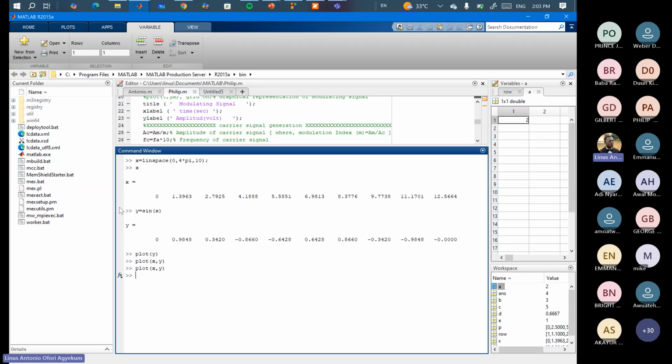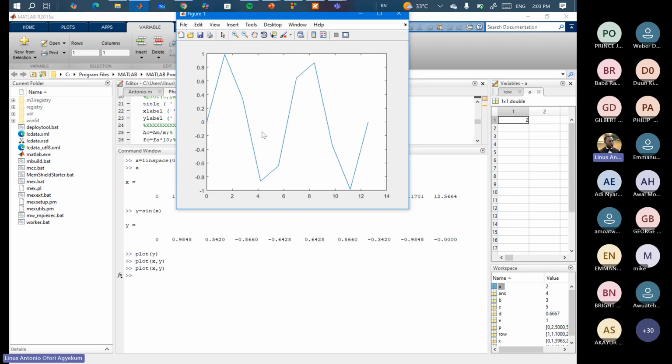It's the same thing. Okay. So that is basically a simple introduction to how you can do plotting in MATLAB. So this brings us to the end of lecture 1 on unit 2 and 3. That is the basics of MATLAB.